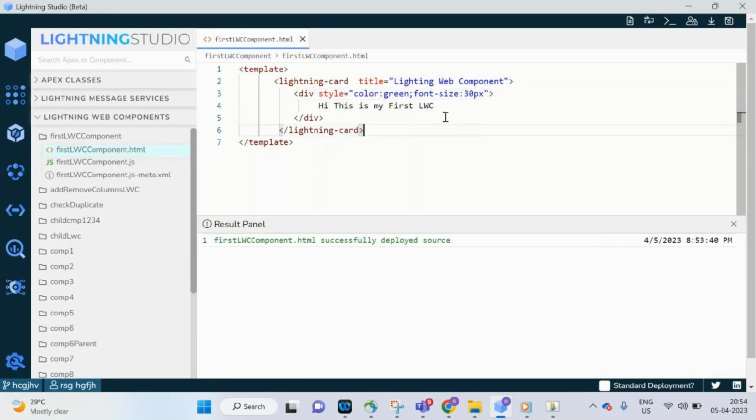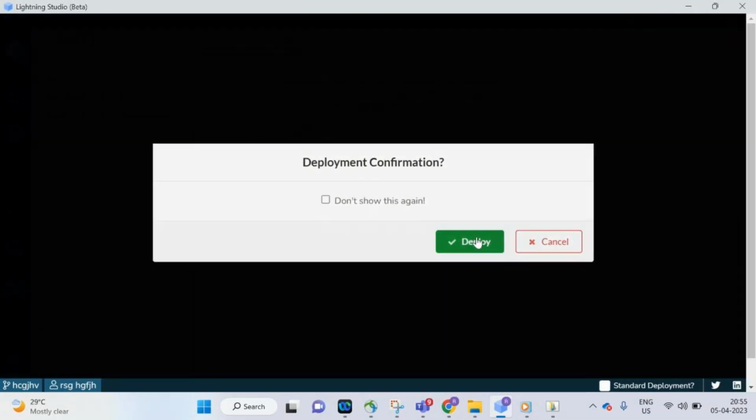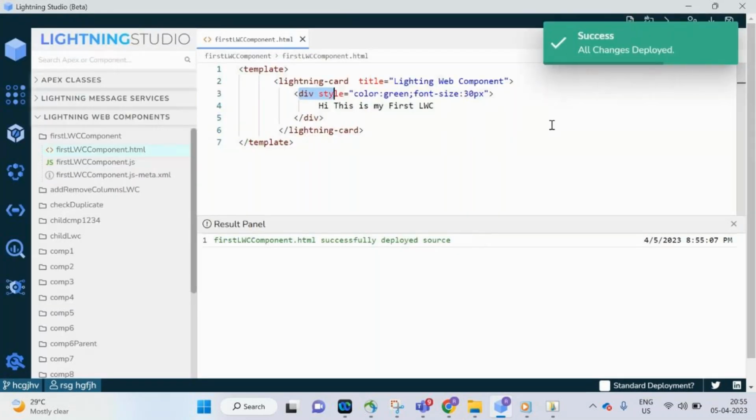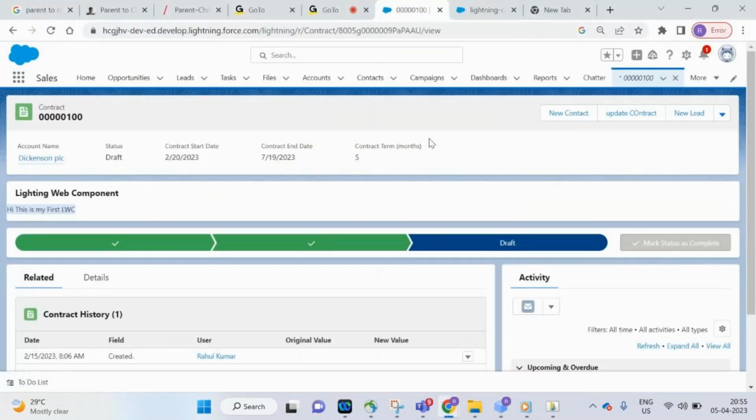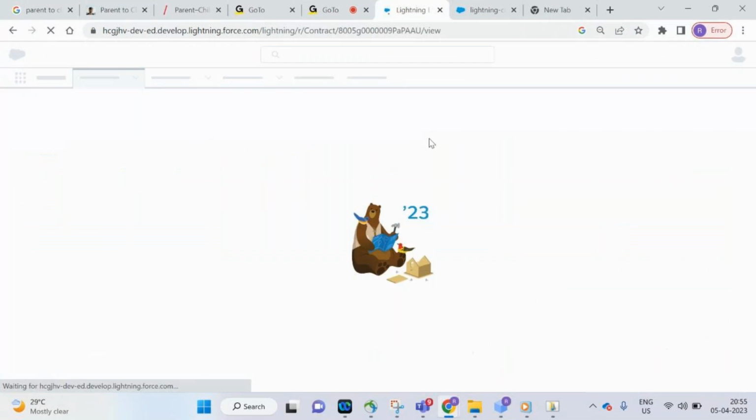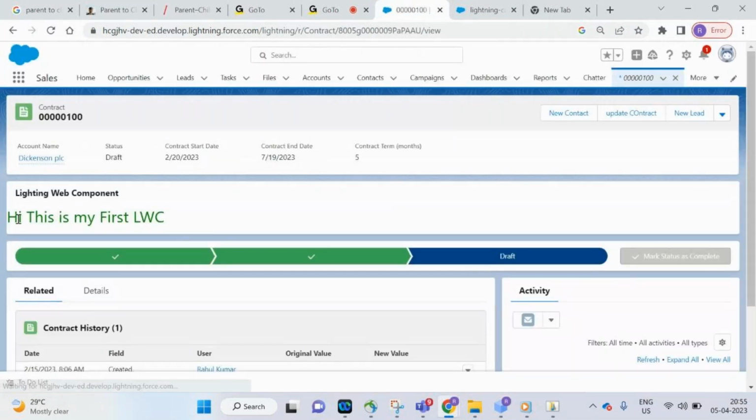Once we have made the changes and kept our string in the div format, we can press Control S and then deploy it. Once it is successfully deployed, we can go back and refresh this page. Let's see how your UI looks. Yes, you can see whatever string message you have given will be in green color. So this is how you can add your CSS part also. You can add the colors also.